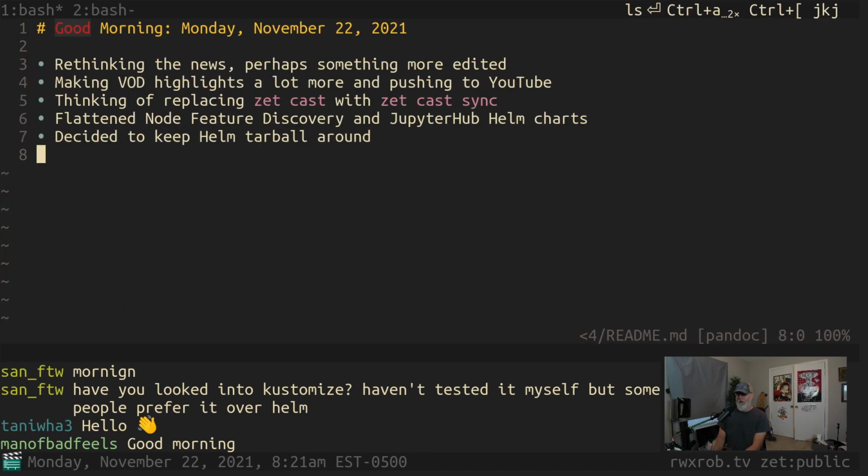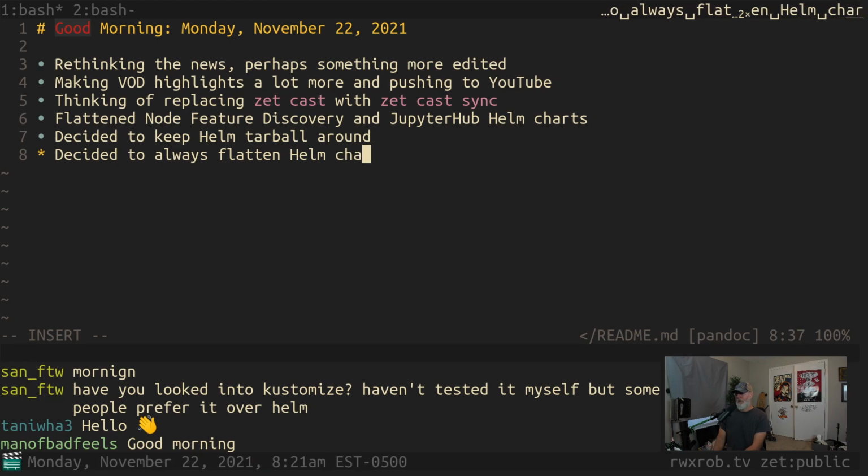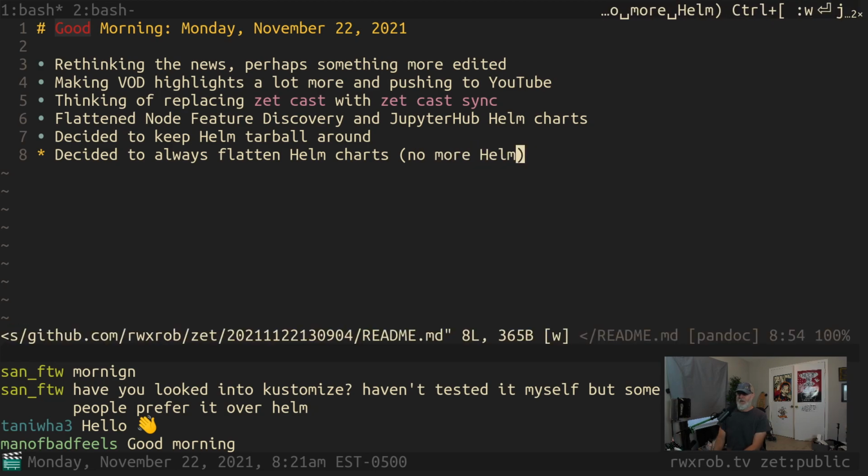And I'm really excited about that because I've decided to always flatten Helm charts, and basically no more Helm. I'm done with Helm. I'm done with it. If I can get my team to not use it anymore, I'm going to throw it out, and I'm going to show them why it's easier to not do it.